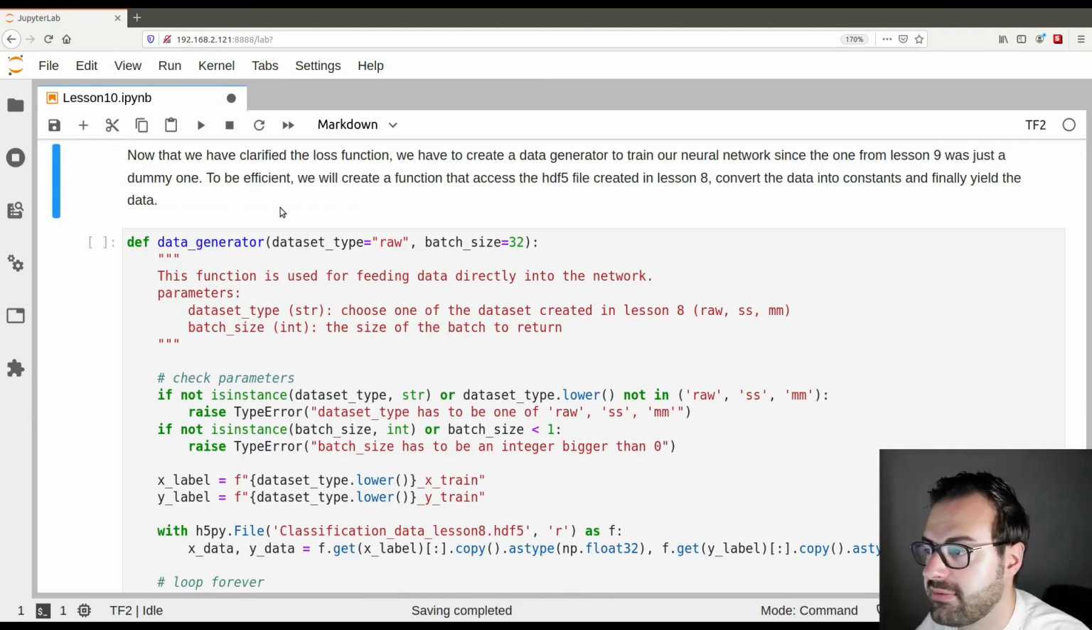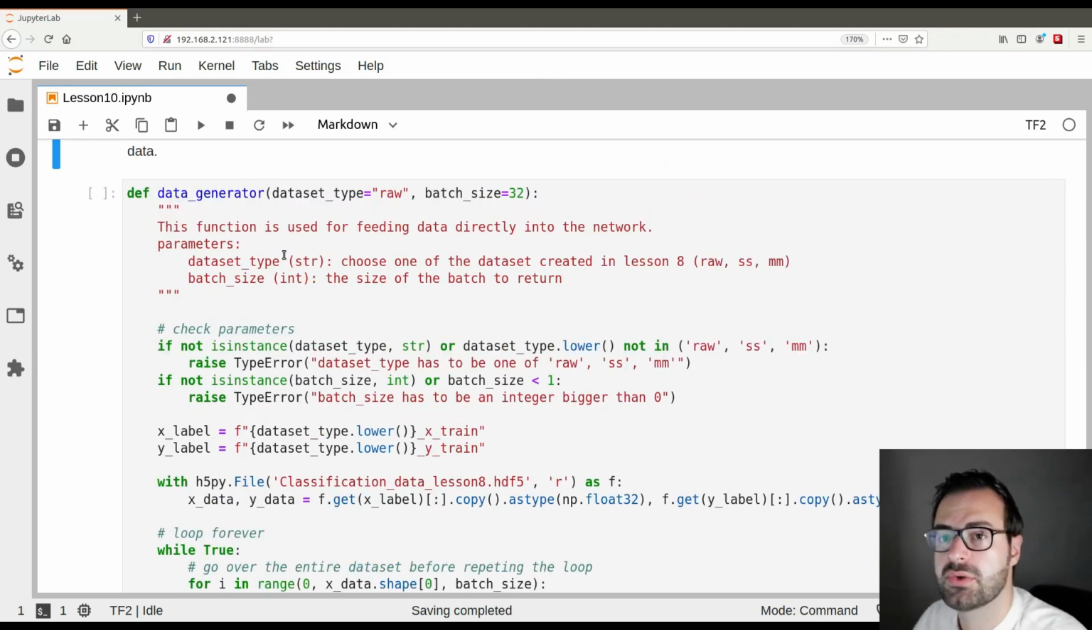So now that we have clarified the loss function, we have to create a data generator to train our neural network, since the one from lesson 9 was just a dummy one, as I mentioned. To be efficient, we will create a function that accesses the HDF5 file created in lesson 8, converts the data into constants, and finally yields the data. So here this function is pretty straightforward, except two parameters: dataset type, which can be either raw, SS for standard scaler, or MM for min-max, and then the batch size, so the size of the batch that we want.